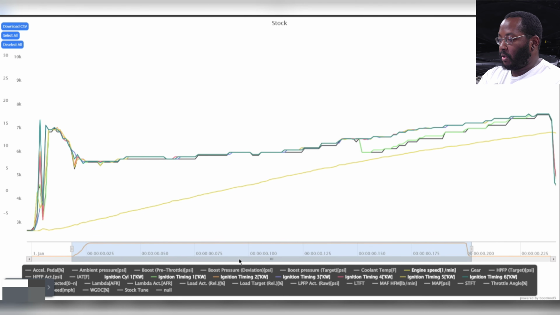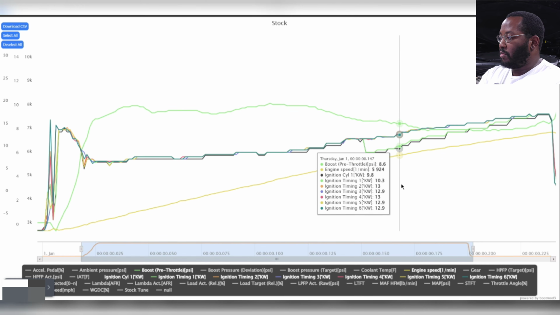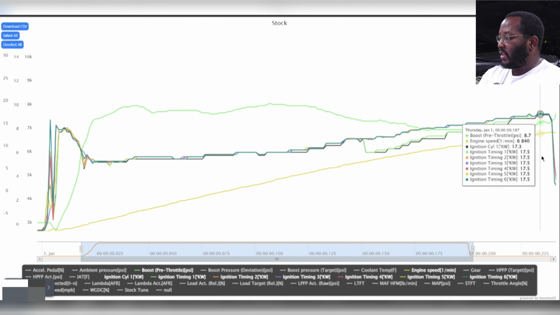So again, if we look at boost, while it's at 17.5 degrees of timing, we're seeing that boost is only 8.7 PSI. And just the thing to keep in mind here is boost and timing are a balance. So as boost goes up, for everything else being the same, timing goes down. As boost goes down, then you can get more timing.